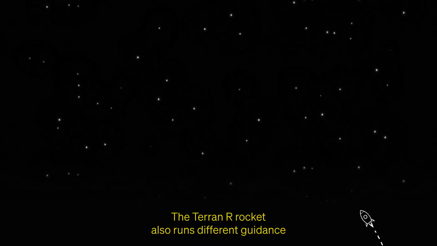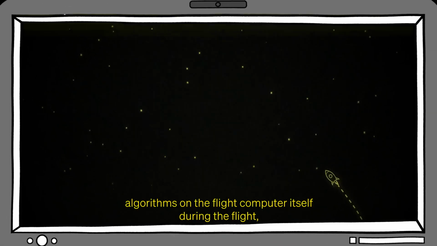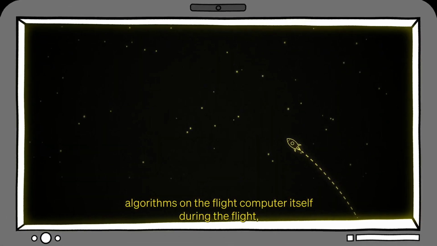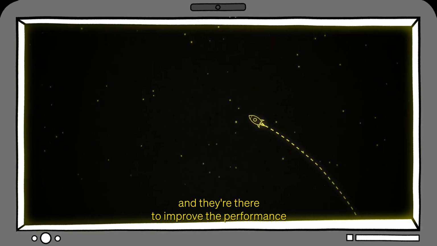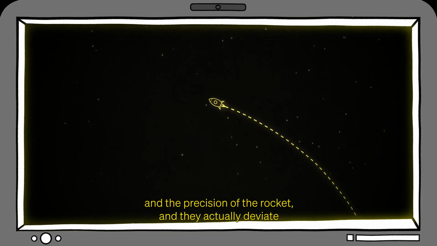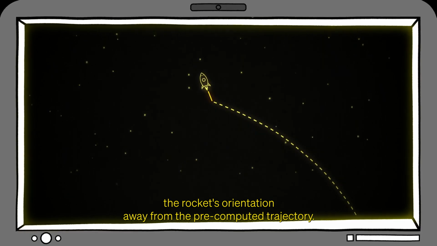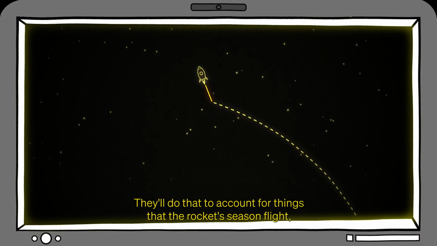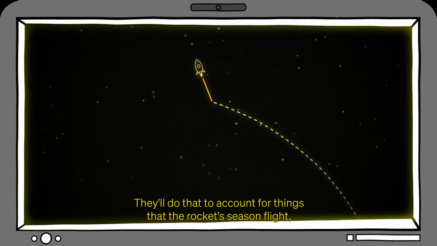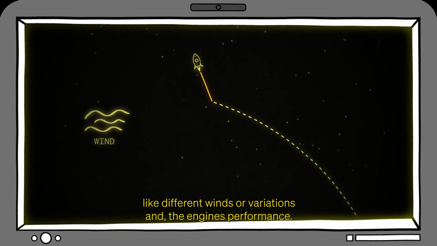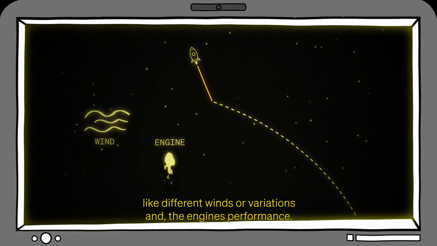The Terran R rocket also runs different guidance algorithms on the flight computer itself during the flight, and they're there to improve the performance and the precision of the rocket. They actually deviate the rocket's orientation away from the pre-computed trajectory. They'll do that to account for things that the rocket sees in flight, like different winds or variations in the engine's performance.